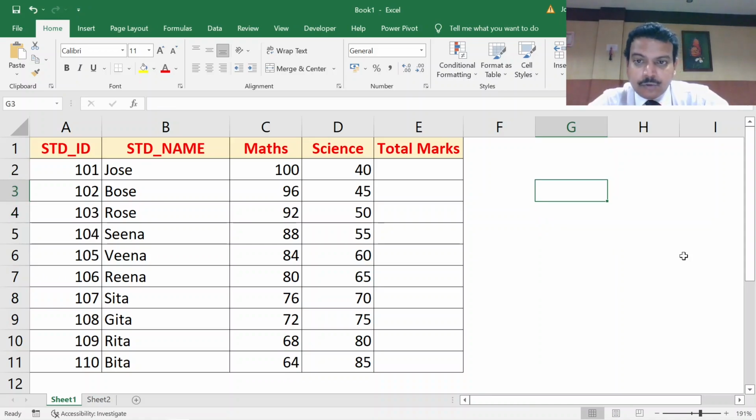But when you enter a formula, we need to start the formula with an equal to sign. Whenever we begin entering data with an equal to sign, Excel will understand that we are going to enter a formula. The value we are entering is a formula, not normal data. That's how Excel will interpret it. So always remember, whenever you type a formula, you need to start with an equal to sign.